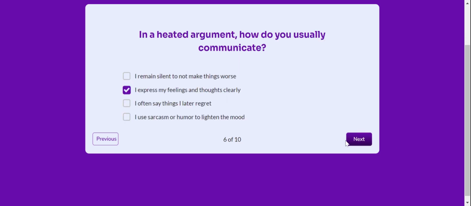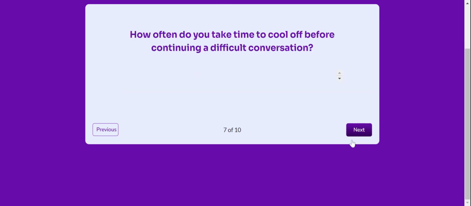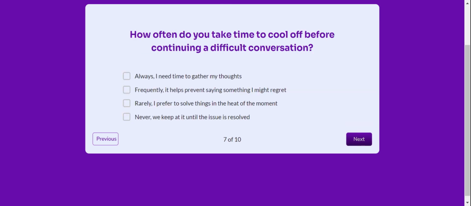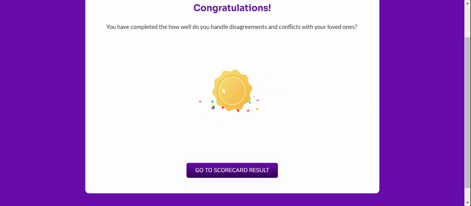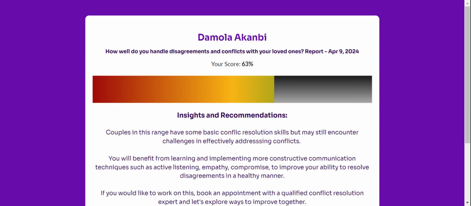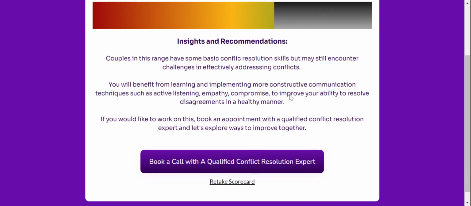So the difference between a scorecard and a form, like the way you have Google Forms and things like that, is that with a scorecard, the user gets a score at the end of the day. All right. So there we have it. It says I've completed my scorecard, and then it shows me my score.